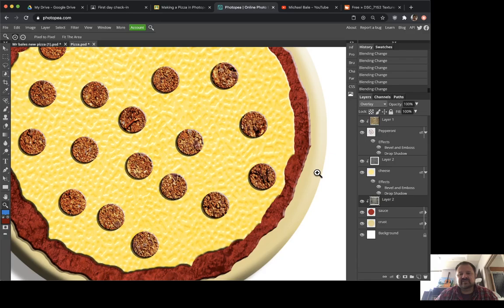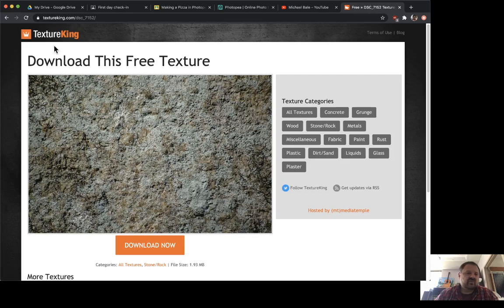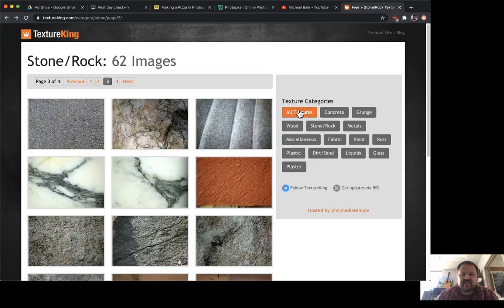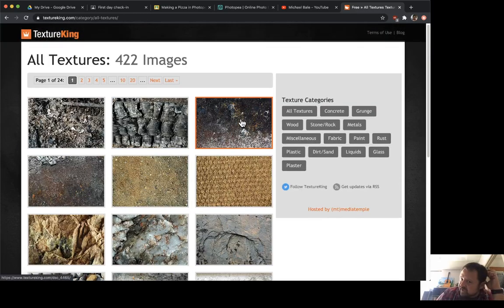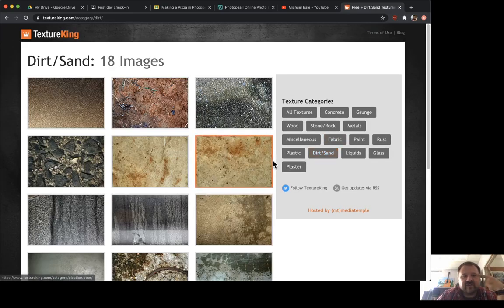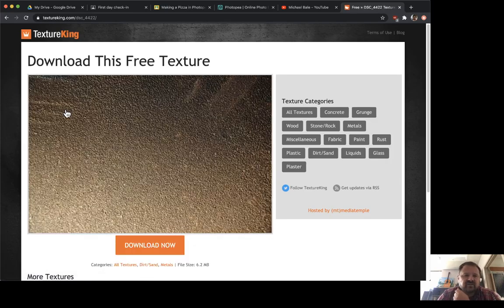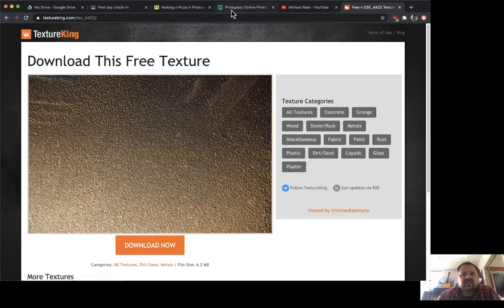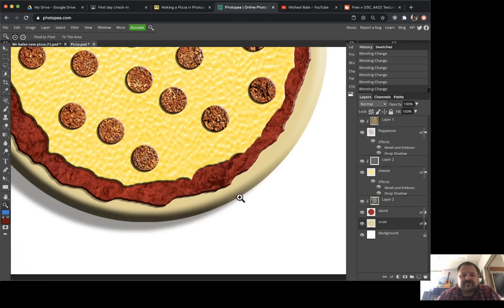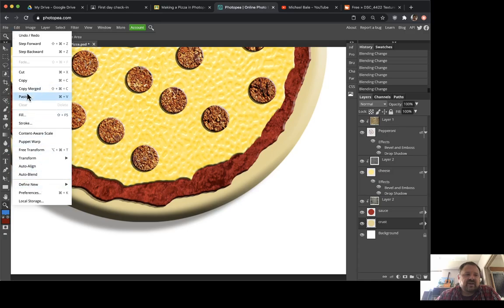Last but not least, let's do that crust. Same steps again. Select the crust layer. Go back to Texture King. Now I want to find a texture that's going to work really good for my crust layer. For this, I want something that's going to be more of a fine grain, like really thin. I find dirt and sand works really well for making a pizza crust. So this picture here looks like a picture of some sand on the beach. Right click, copy image, over to Photopea, select the crust, edit, paste.